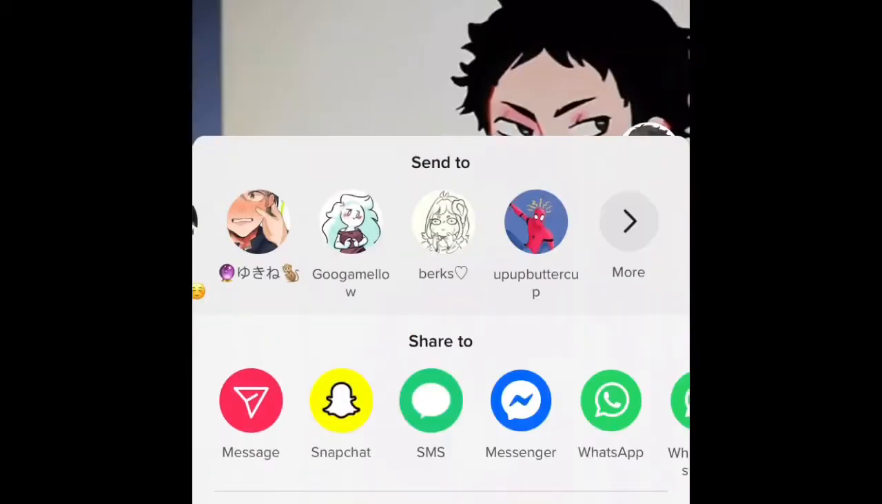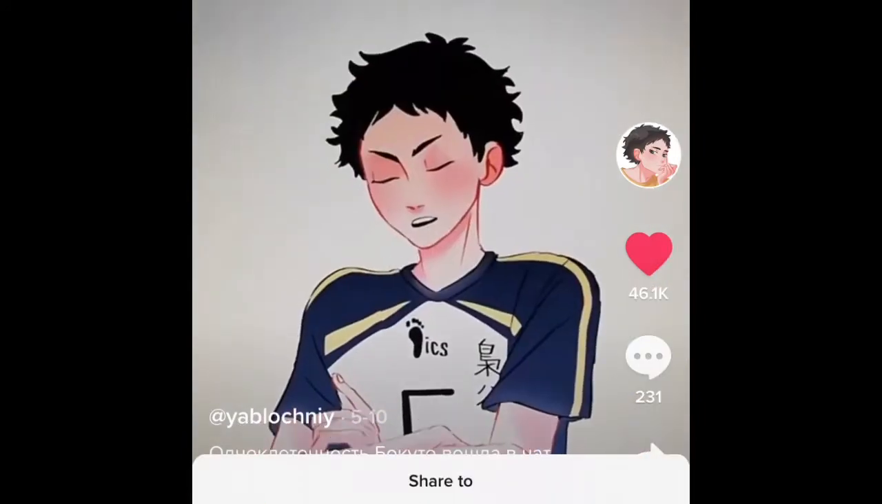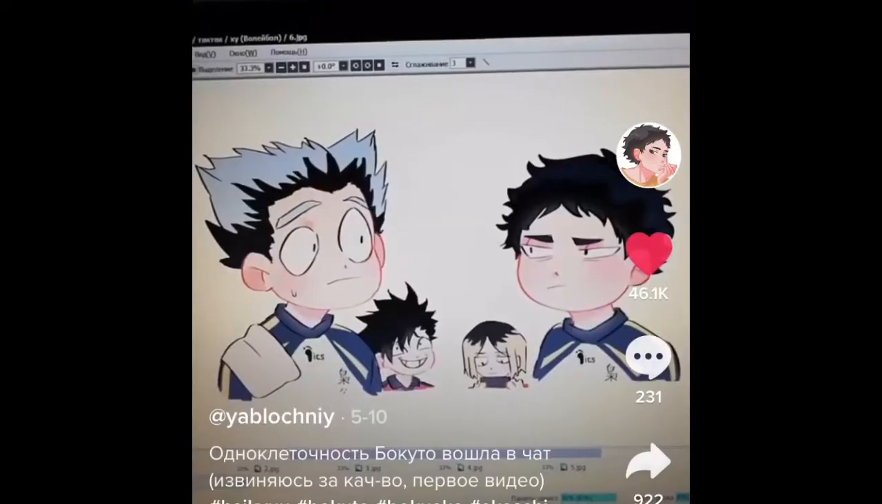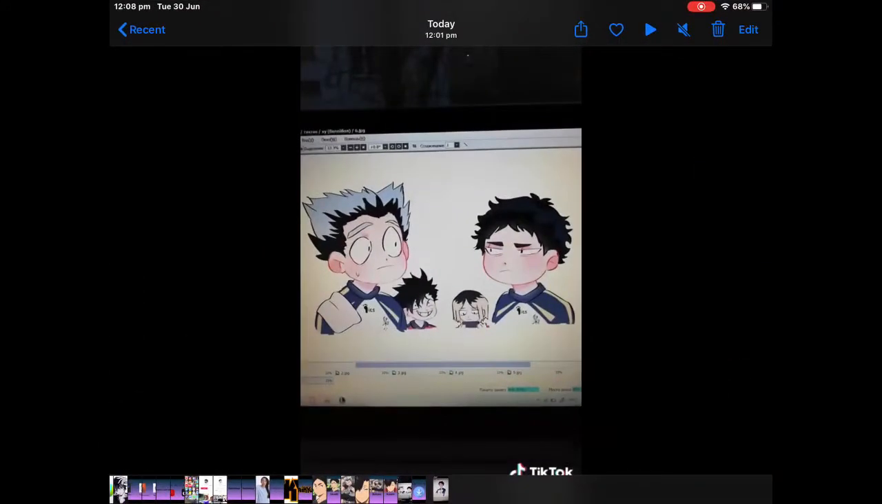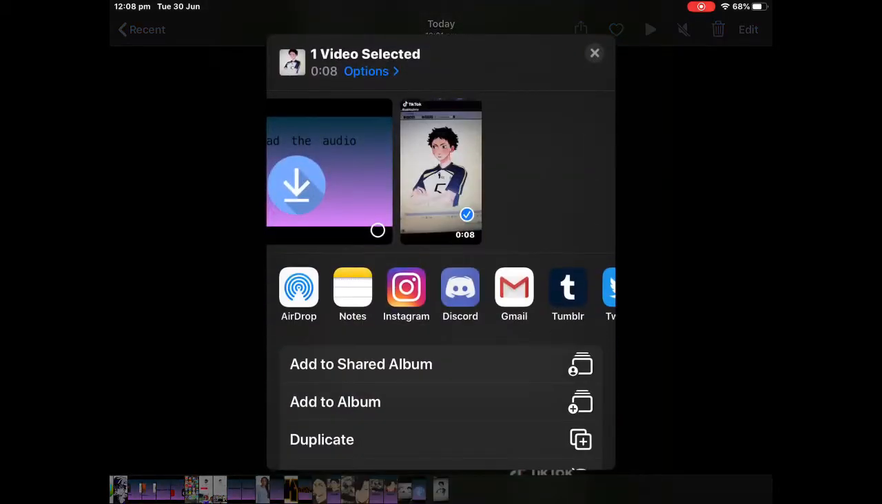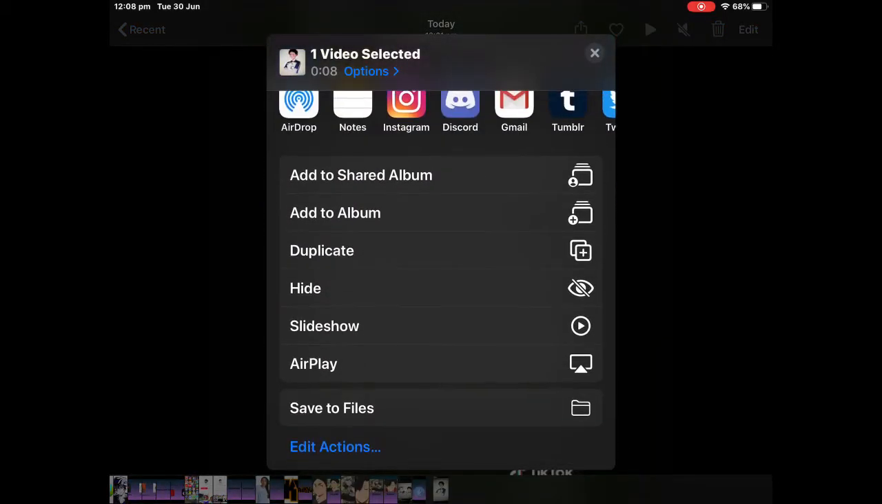The second step is to download the audio. You can do this by screen recording it, or if the clip you are using is on TikTok, then press the share button, then press save video and it'll save to your device in your photo gallery. After that, you need to save it to your files. I have an Apple device, so I just go to my photo gallery and go into the video and press add to files.